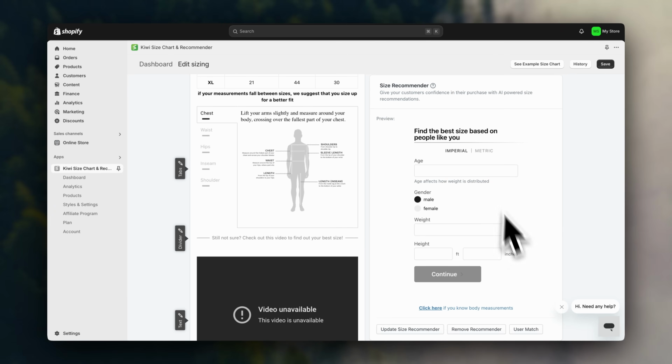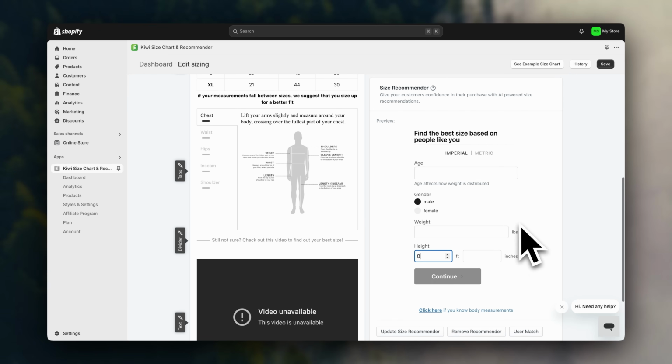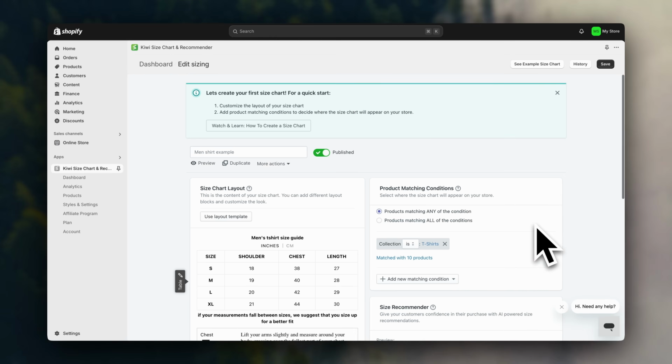So this is what your size recommender would look like. The customer gets to enter their age, their gender, their weight and height, and it's automatically going to suggest products based on this information. So again, that can really help elevate the customer experience as well. So if you have the budget for it, I highly recommend going with this option. Whenever you're ready, just click on save and your size charts are ready.